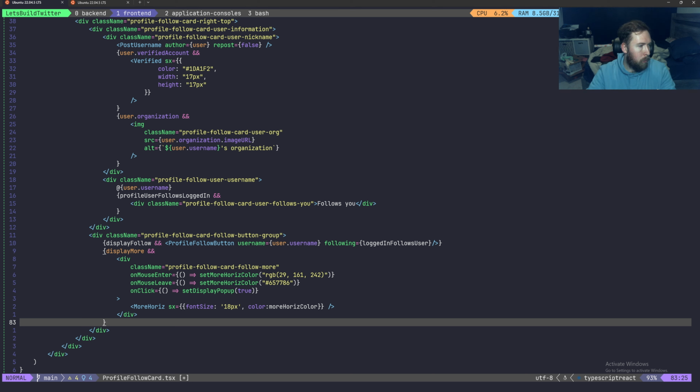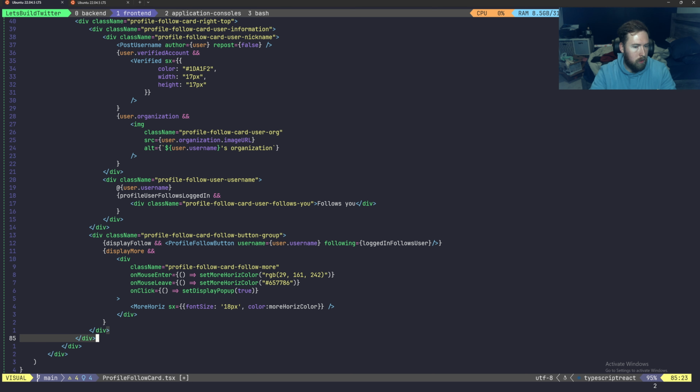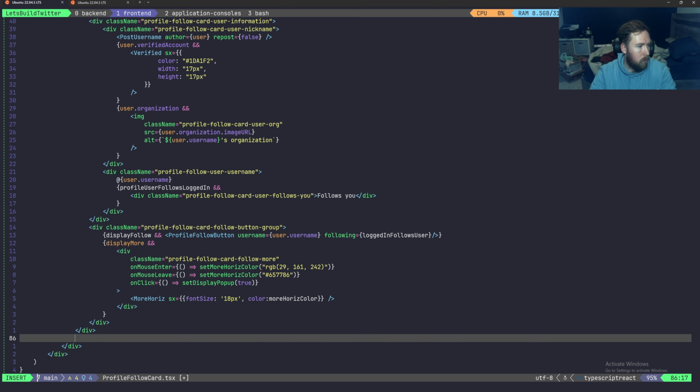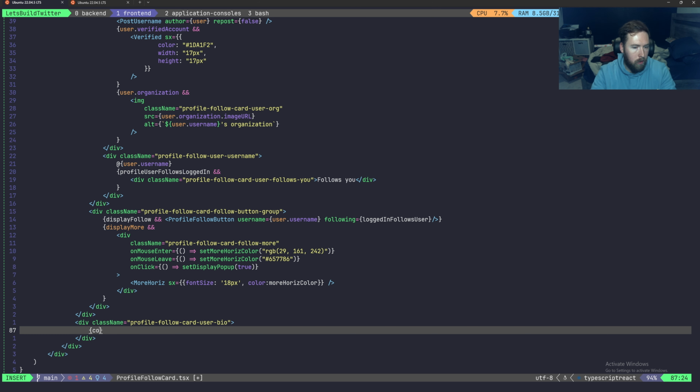Okay, so now from here we need to go outside of this div and then outside of this div, and I think we come down here and we're gonna have a div with a class name equal to profile-follow-card-user-bio. And then inside here, we're going to have a convert. And this is post content elements content. And I don't know if I'm spelling something wrong. And then to profile elements. I might have spelled something wrong. We'll see. User.bio, and go ahead and set this to bio.